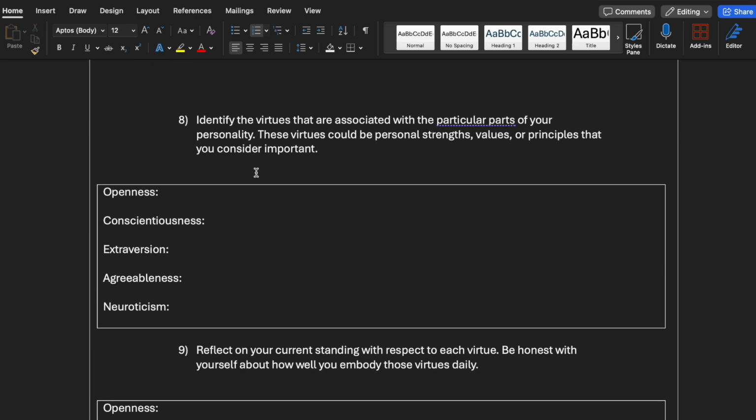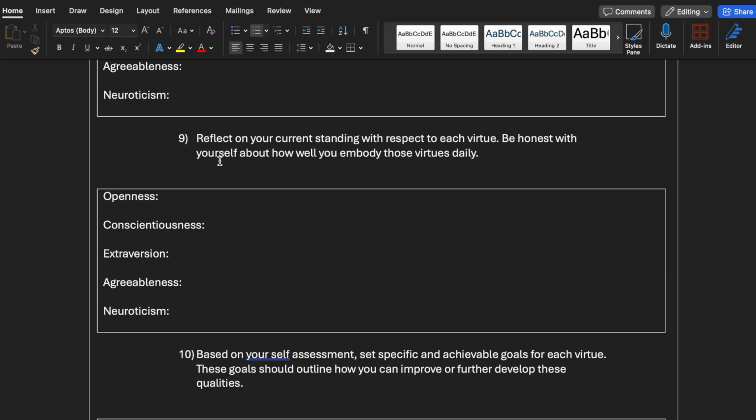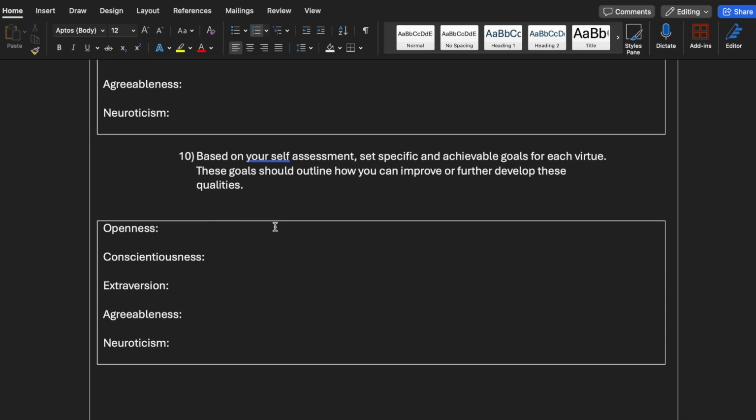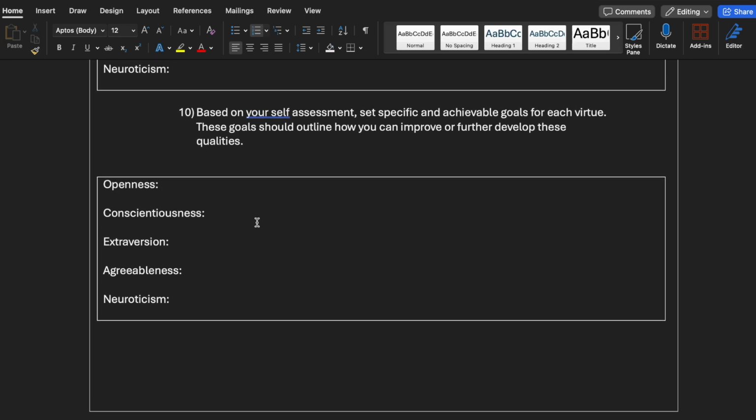Next one is, we're looking at your virtues. So particular areas of personality that you think are strengths, identify them. Then reflect on your current standing with respect to each virtue. Be honest with yourself about how well you embody each of the different values. And then lastly, based on your self-assessment, set specific and achievable goals for each virtue where you can make changes. And that's the whole of the coursework.